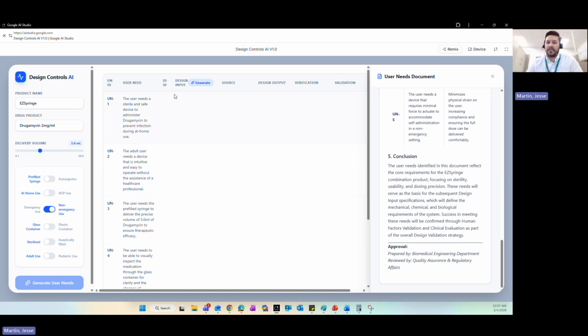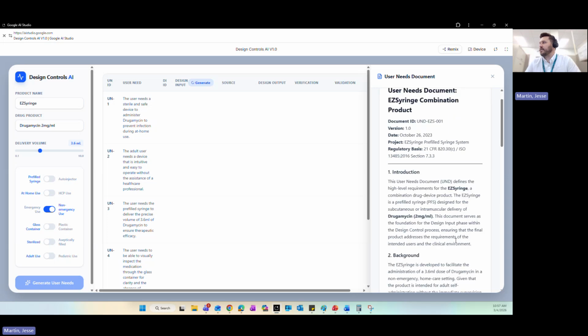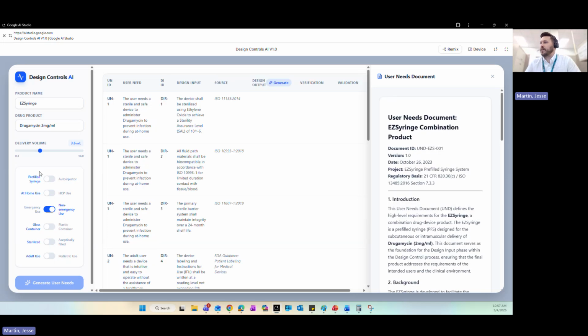Okay, back to our grid here, our design trace matrix. Now that the user needs have been generated, this button appears, generate, next to design inputs. So I'm going to click that, and based on these user needs, it will generate the design inputs. Again, keeping in context the drug product and product information we had provided it.